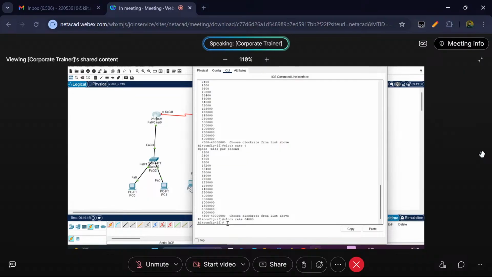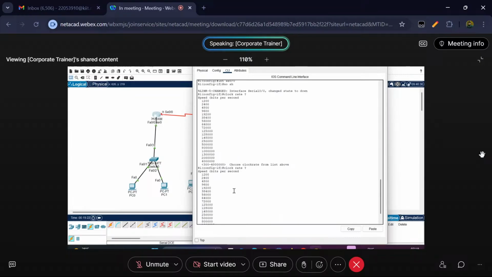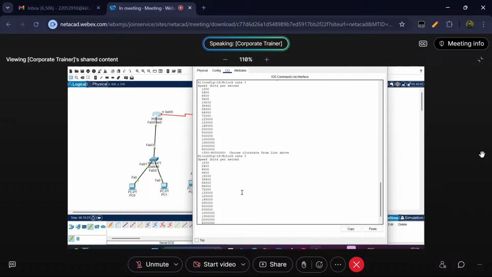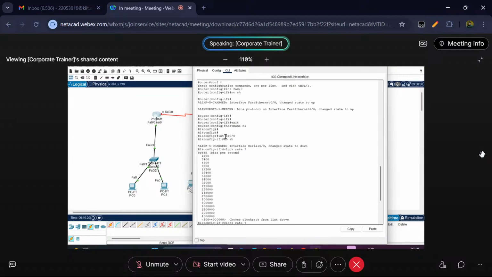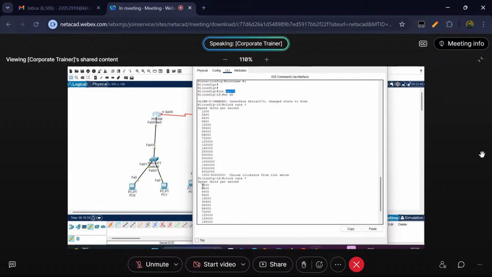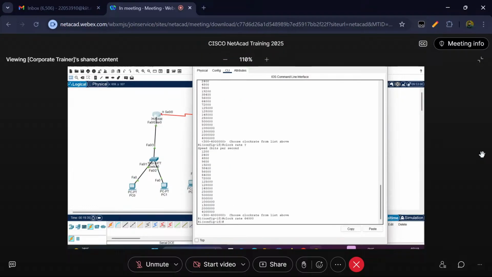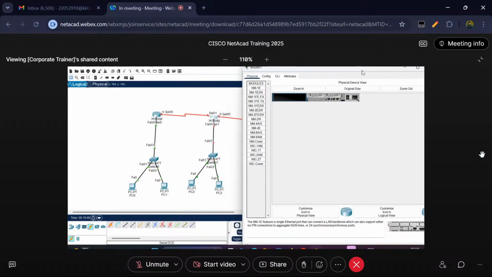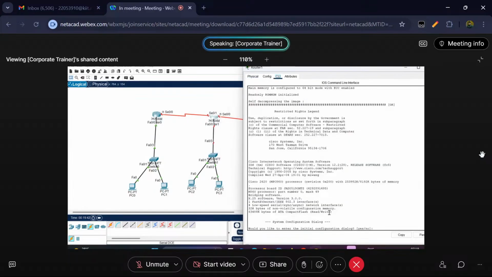Just see, here I am in the interface serial 0/0. Let me check. Yes, I'm in the interface. The serial interface 0/0, I made it no shutdown and also given the clock rate. I'll do the same for the other router. We move directly to the CLI.